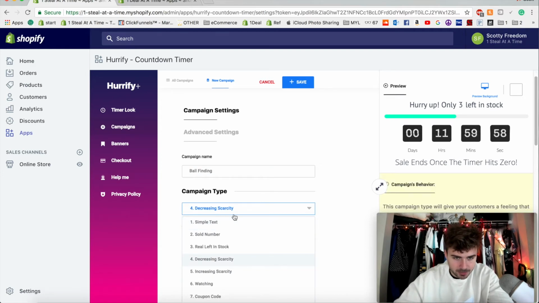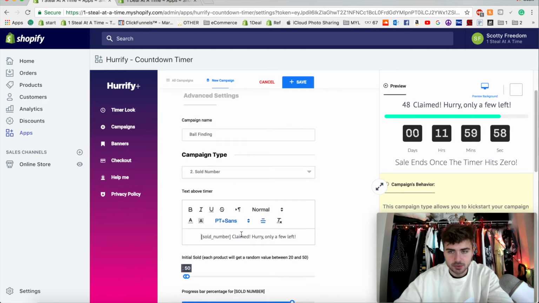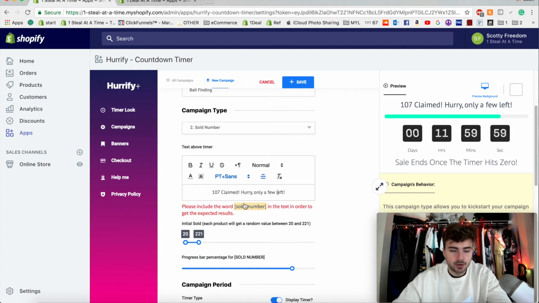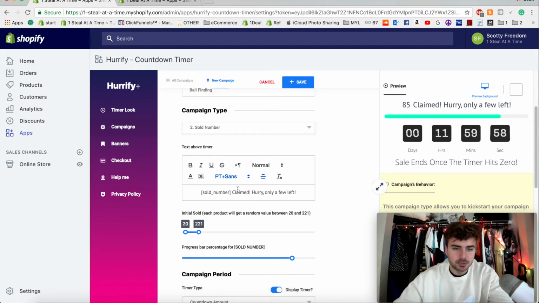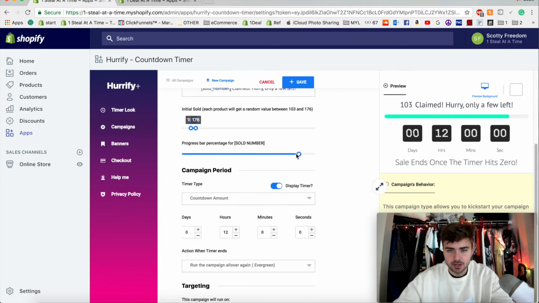And then right here in campaign type, you're going to click sold number. Then, for the sold number, you can really say whatever you want. You can probably start it off with something believable. So I'm going to say like 107 claimed. You can do that, or you can just go back and keep the sold number in the quotations, or whatever you call them, the brackets. And you can amp this up to show a random number that's also realistic, between maybe 103 and 176. So something like that. And then you scroll down, you change your progress bar to whatever you want.